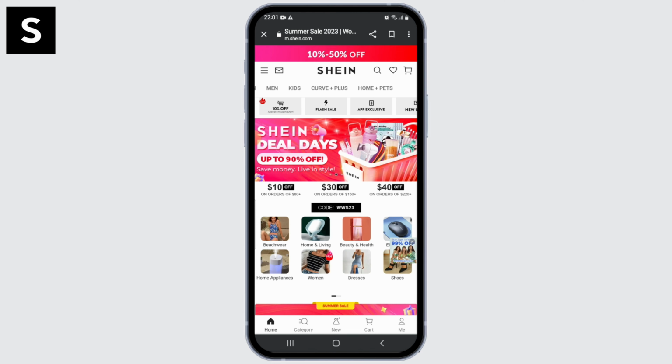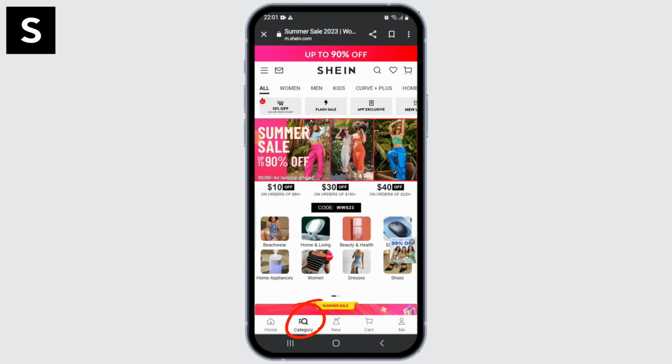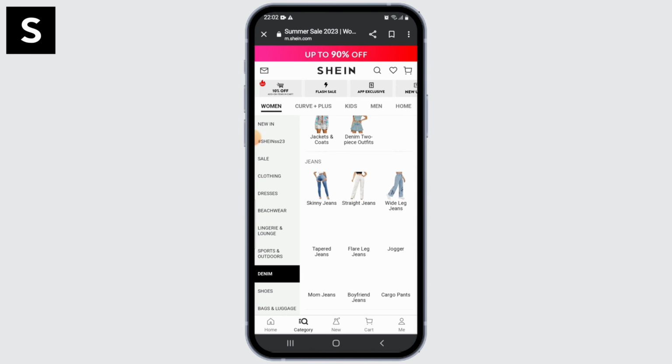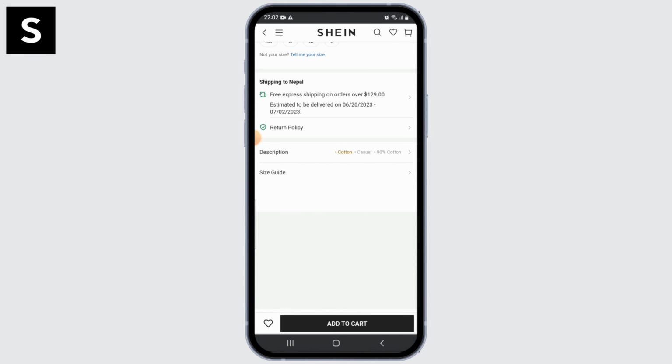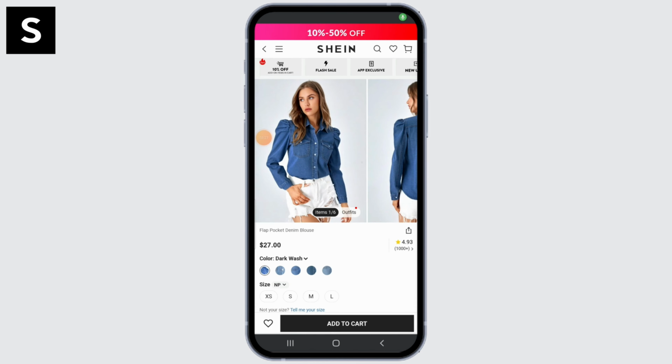Once you're signed in, you can start browsing the Shein website to find the items that you want to add to your cart. You can explore different categories, use the search bar, or check out the featured products and collections. When you find an item you're interested in, click on it to open the product page, and on the product page, you can view details such as items description, price, available sizes, and customer reviews.